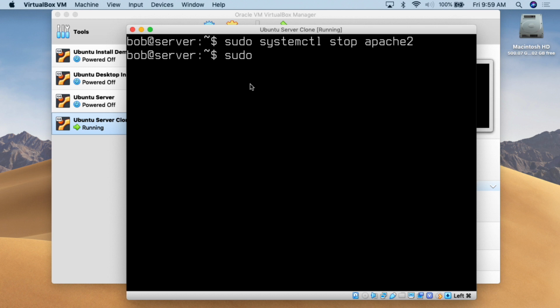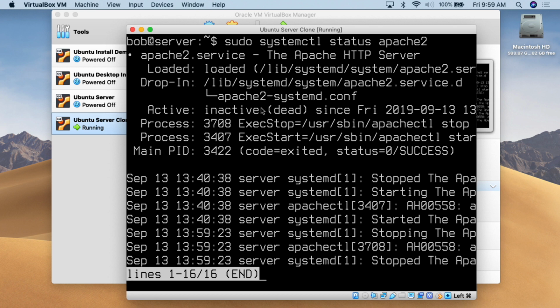Then if we do sudo systemctl status Apache 2, this will tell us the status. We hit enter. And if we go down here, we can now see inactive, dead, right? So we know that that service is not running. Then we can just hit Q to get out of that.